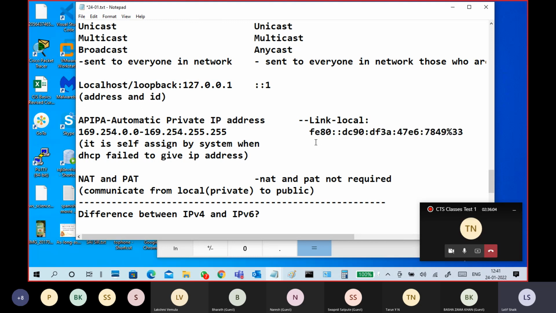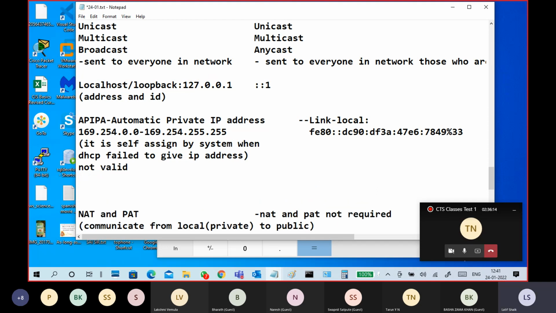It is also assigned by the system itself, but it is valid. This is the permanent address. This one is an automatic private IP address, 169.254. The range is permanent, though it depends upon your system; you will get a different type of automatic IP address. It's only the range: 169 means you failed to get an IP address from the DHCP server, and the system will assign this IP address. If you get an IP address from DHCP, this will be gone.